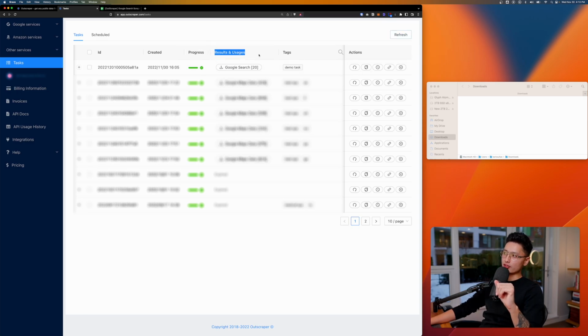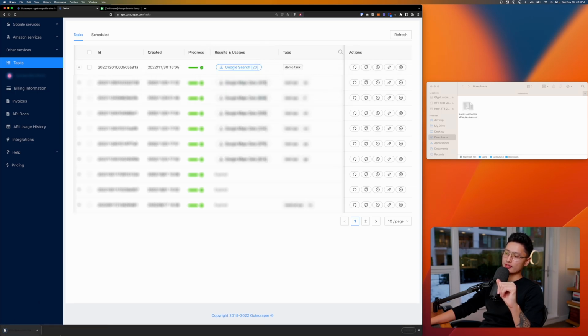All we need to do is click on one of the search results, 20, and it will automatically download the CSV into my download folder. You can see the file is right here.